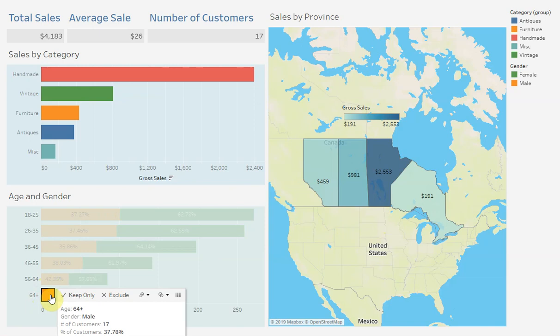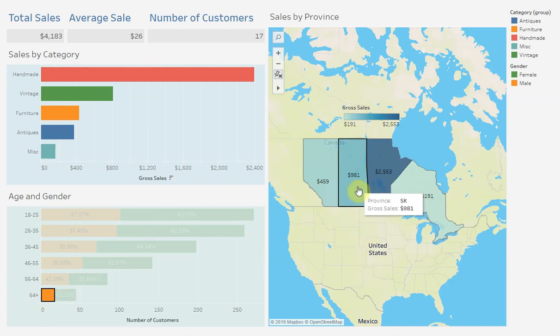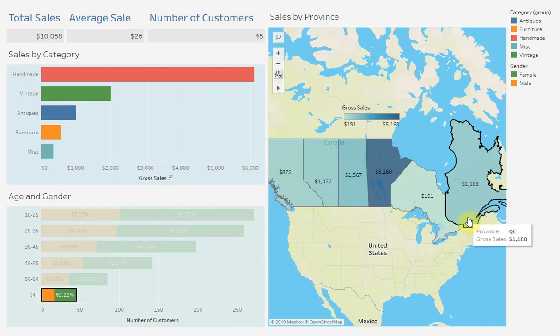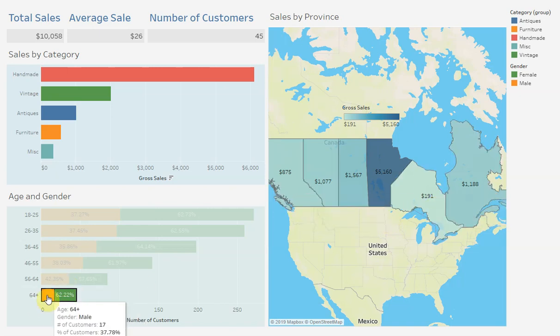So if we want to focus on our weakest sales, we could focus on the males in Manitoba and potentially Saskatchewan. There could be a lot of overlap there. Or we could look at our full 64 plus demographic, and we do have sales in Quebec and BC, so it might be worth it for a cross-country campaign if we want to focus on this full demographic of 64 plus customers.